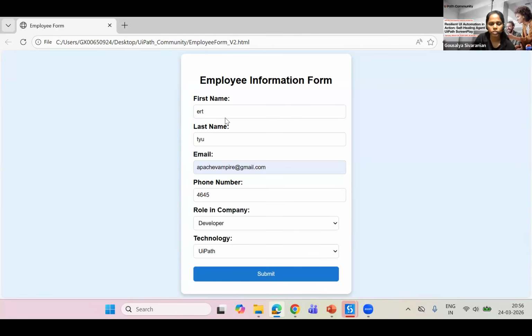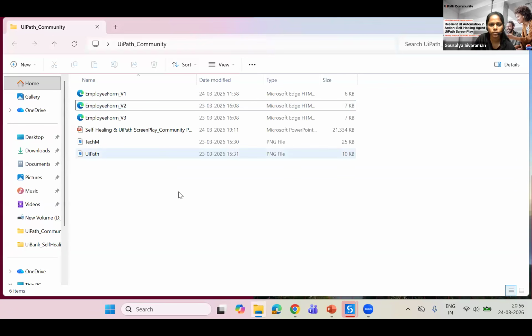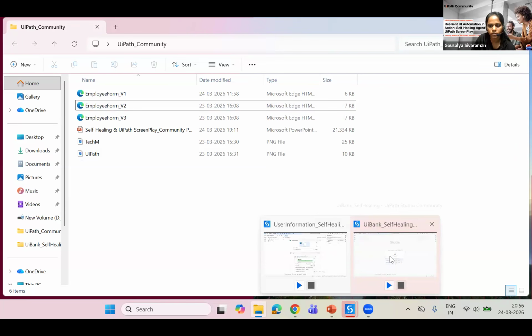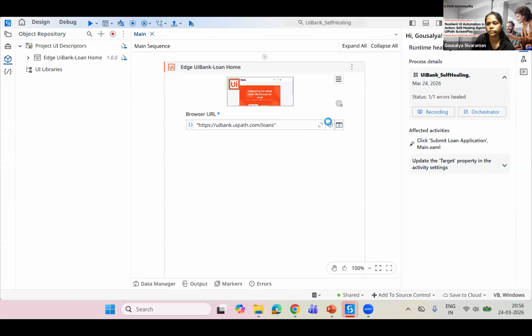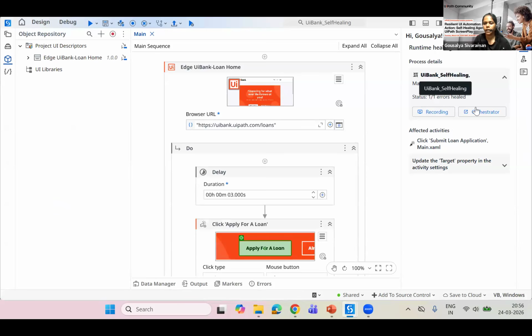I have built the automation for the first version of this app. Let's see how the bot will handle this overlaying pop-up. So I have closed everything. Before running this demo, let's see the UI self-healing. Yeah, I have opened that over here.